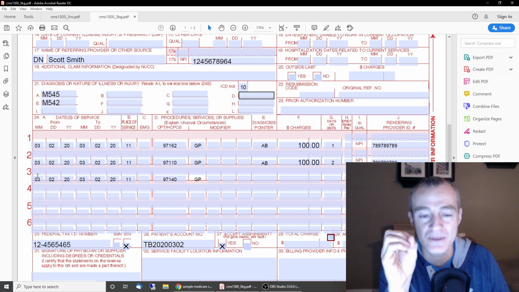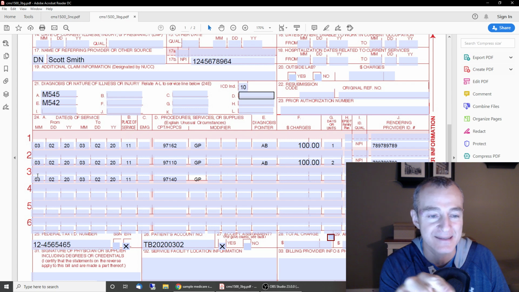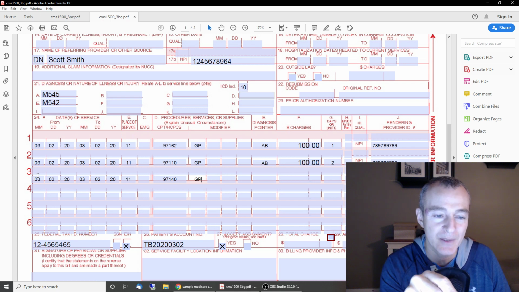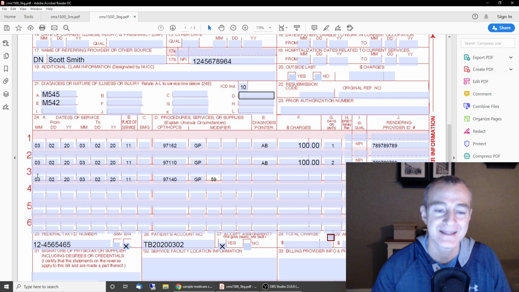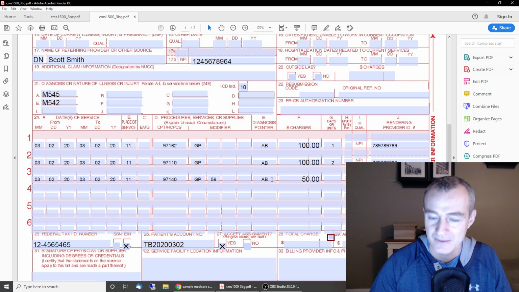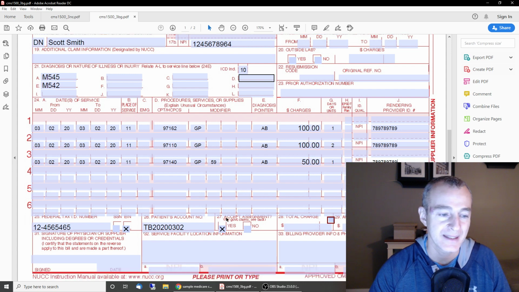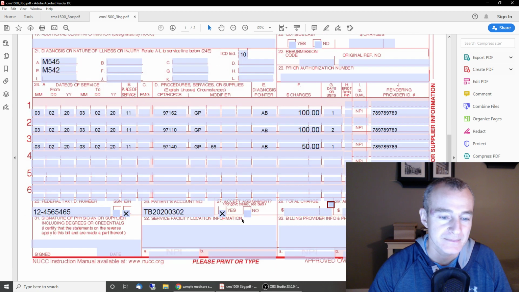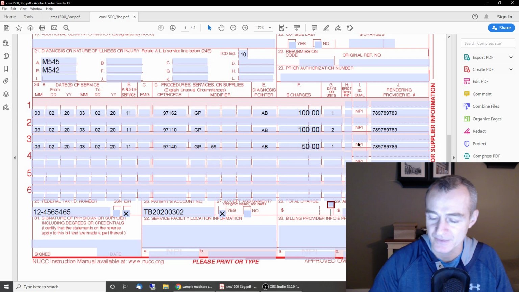Okay, so a new change to the CCI edits. When you're billing manual therapy on the same date of service that you're billing an evaluation, you have to append the 59 modifier. So that's where the 59 modifier would go. I'm going to throw in the A and B. I'm going to say $50, single unit. We're going to throw on the rendering therapist MPI. Okay, so we've got that. Total charges is going to be $250.